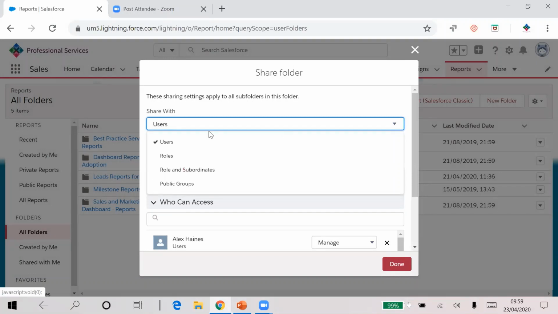So I can either pick specific users, I can pick a role in my organization. So if you have a marketing role, you can share it with all the people that are assigned to a marketing role. You can click roles and subordinates. So if you had a role that was your marketing manager, that would share it with your marketing manager, your marketing executive, and your marketing assistant, for example. Or you can share it with any public groups that have been set up.